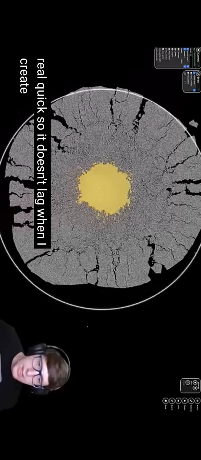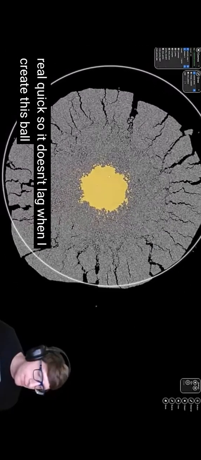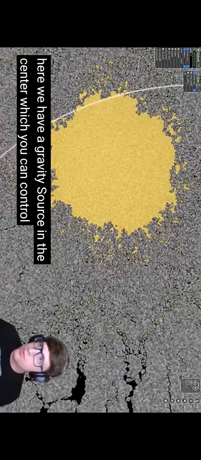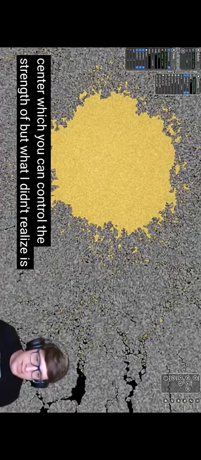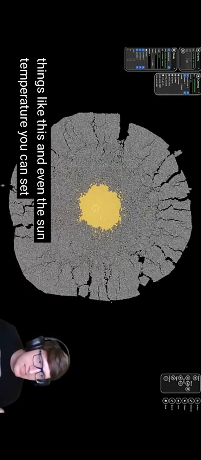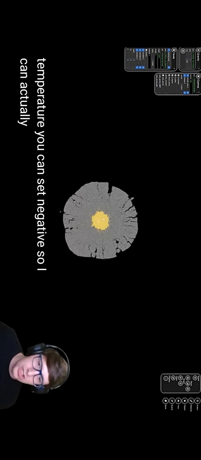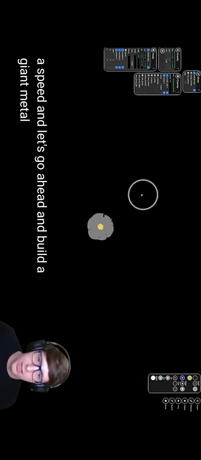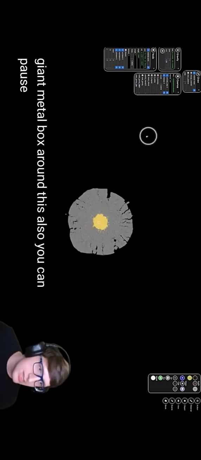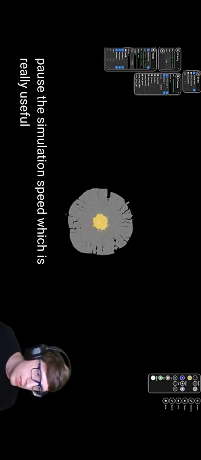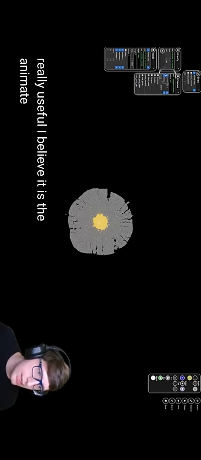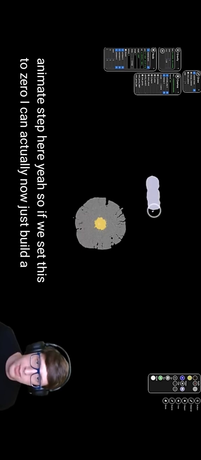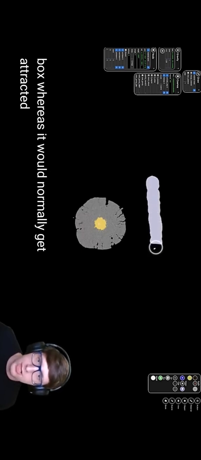When I create this ball here, we have a gravity source in the center, which you can control the strength of. But what I didn't realize is things like this, and even the sun temperature, you can set negative. So I can actually accelerate this outwards at a speed. And let's go ahead and build a giant metal box around this. Also, you can pause the simulation speed, which is really useful. I believe it is the animate step here, yeah. So if we set this to 0, I can now just build a box, whereas it would normally get attracted by the gravity and stuff.